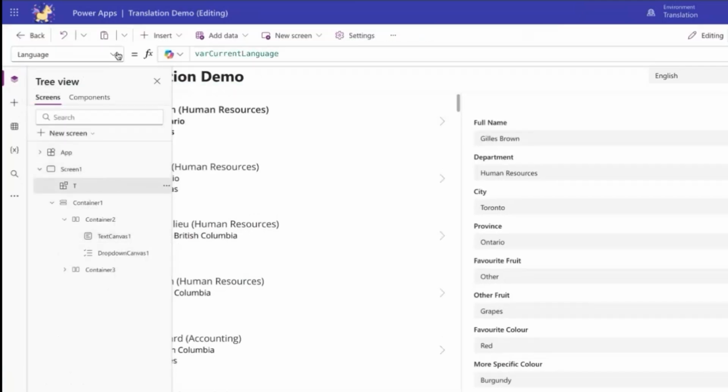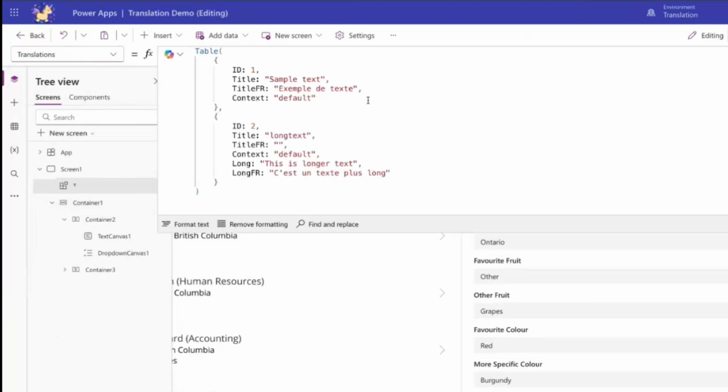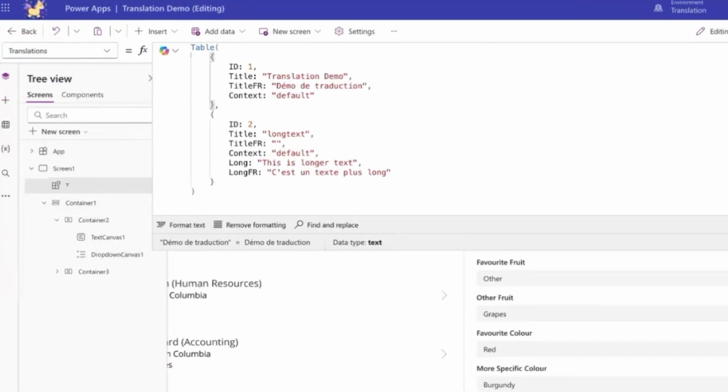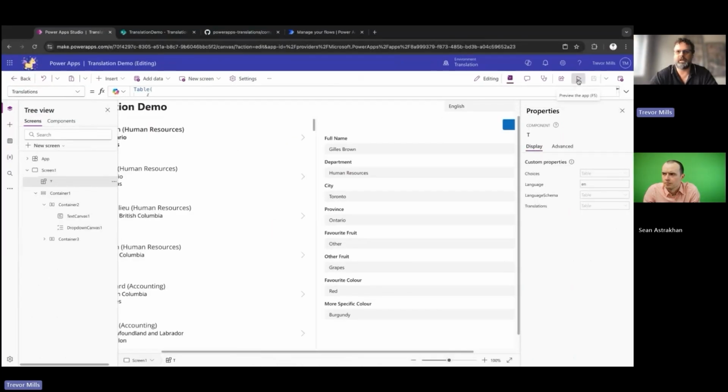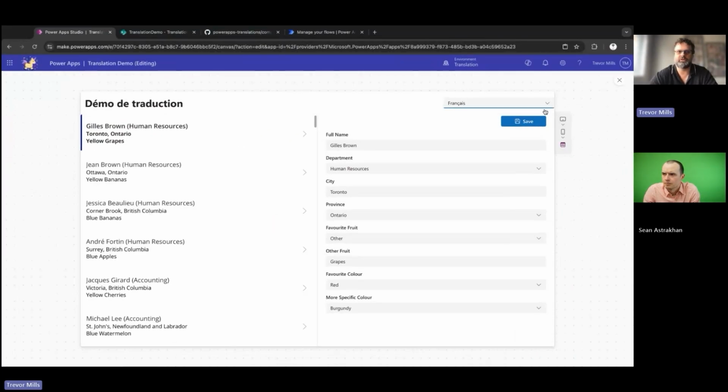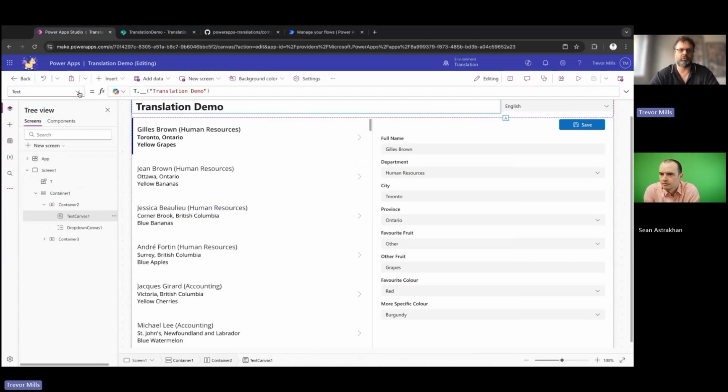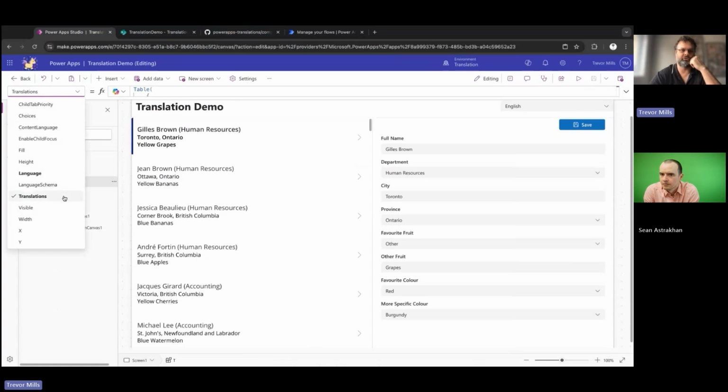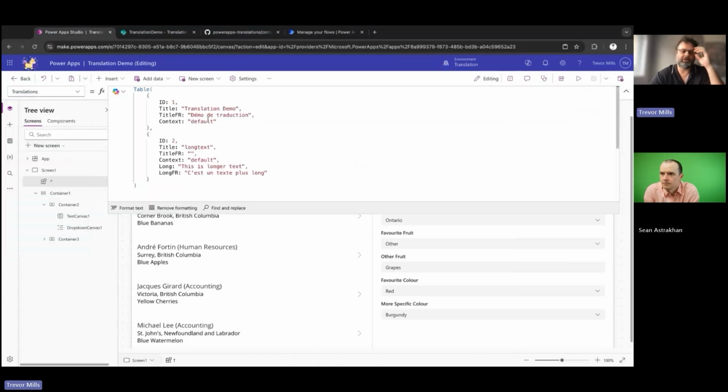So if I come over to T, this has another input property called translations. And this is just a sample table here. But we can actually update this to have translation demo and then demo de traduction. So if I come into here now I can switch between French and English, and I've got my translation. That's all fine and dandy, but of course you're not going to want to maintain your list of translations in a property. So let's get this working with a SharePoint list.